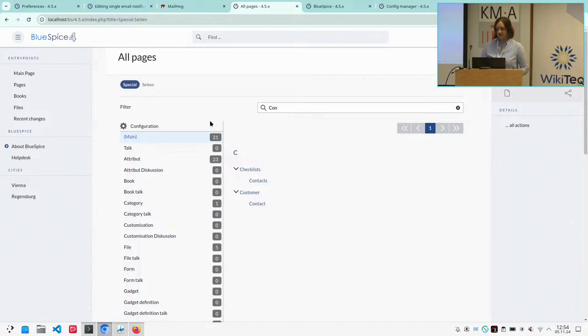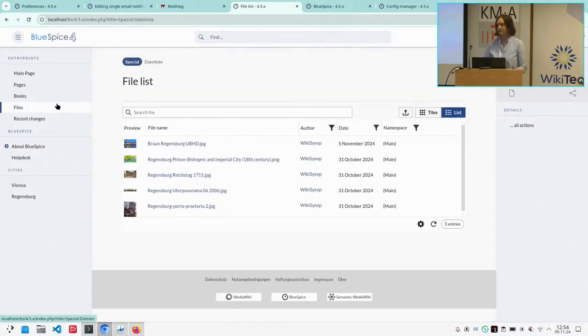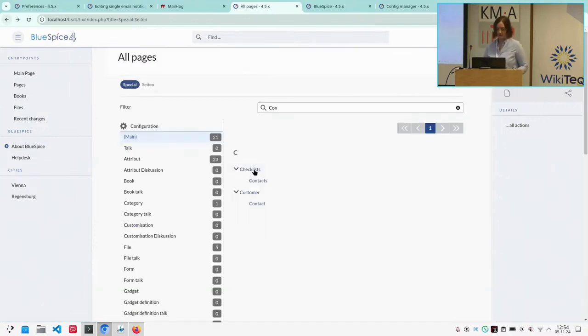Yes, that's about the all pages. We also did a redesign of the file list. Really quick. Yes? On the links for a page, there was a pop-up that showed briefly when you hovered over. Yeah. Thanks. That's a good hint.